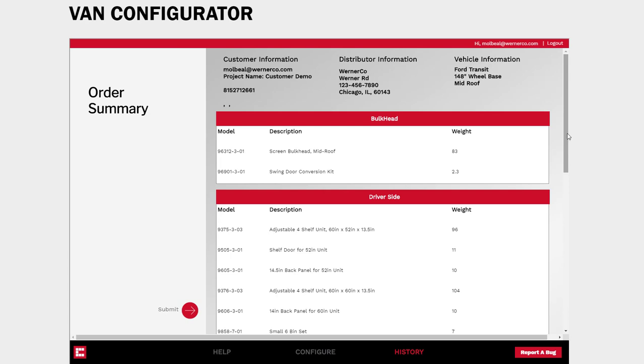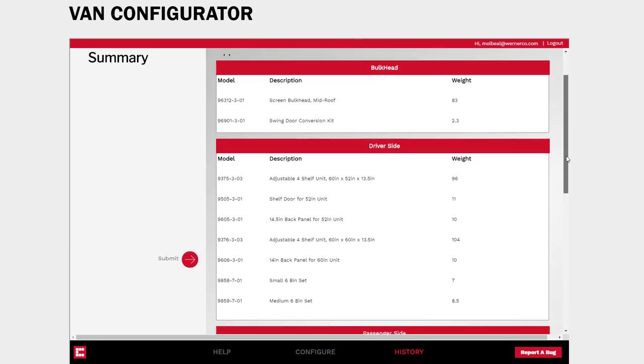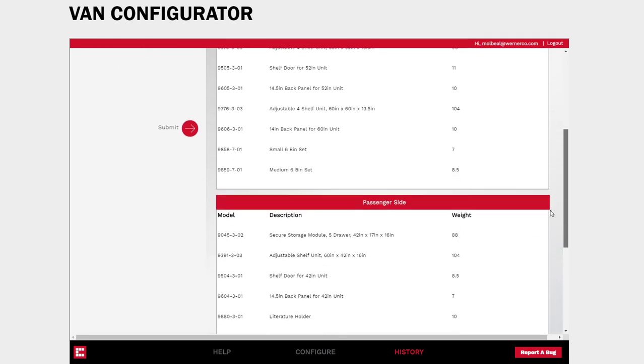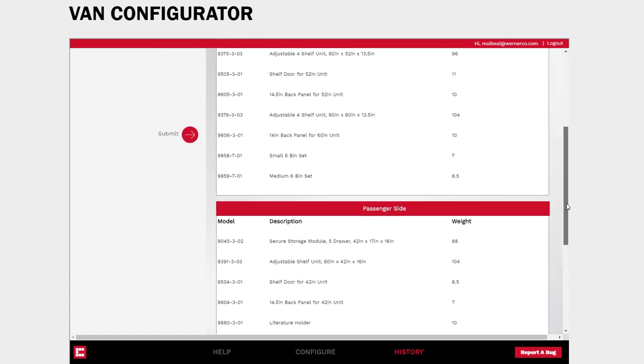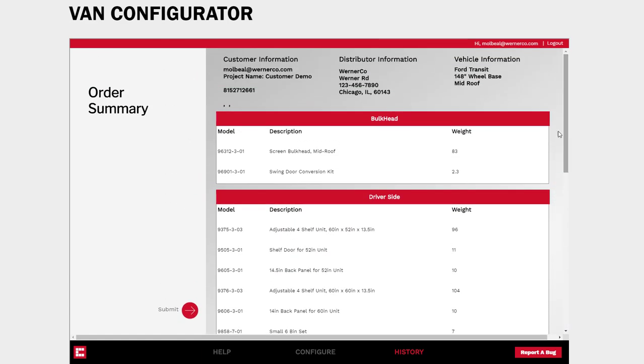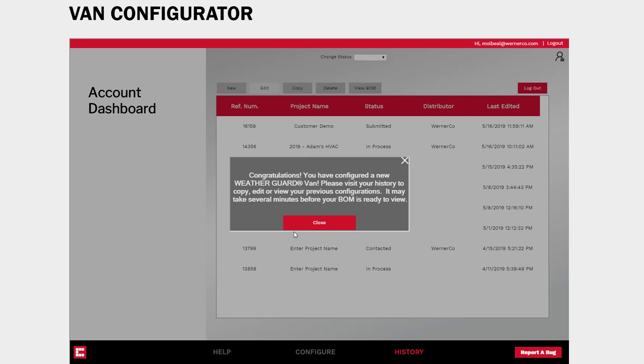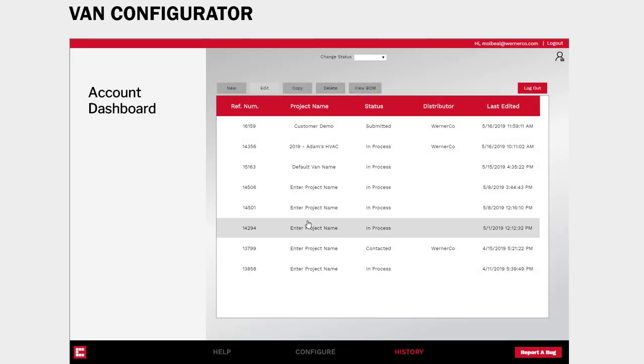The order summary contains customer, distributor, and vehicle information. You'll receive an email containing distributor and project information. Confirm with your distributor that all mounting hardware needs are met. If all the information is correct, click Submit. When your configuration is submitted, you will be directed to your account dashboard.